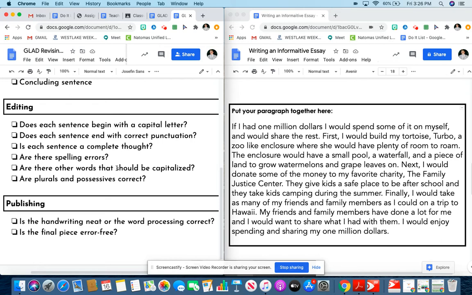Are there other words that should be capitalized? We always need to capitalize I, and we need to capitalize proper nouns like Turbo, because Turbo is a name, the name of my tortoise. So I did capitalize Turbo. Notice I didn't capitalize tortoise, because tortoise isn't the name, but Turbo's the name. Are plurals and possessives correct? Yes, all my plurals are correct.